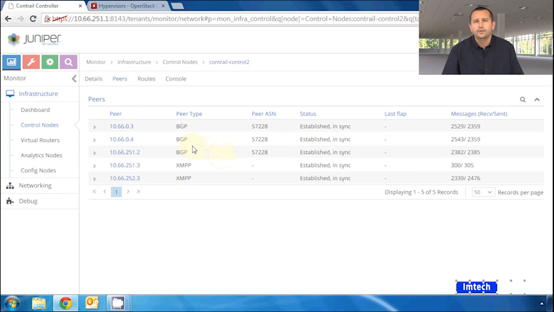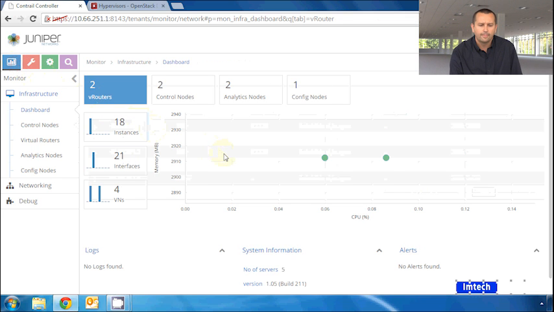Software-defined networks are all well and good, but you can't leave them hanging in their own little virtual world. At some point you have to connect them to the real world. So we've got some MX routers that are going to do that for us.